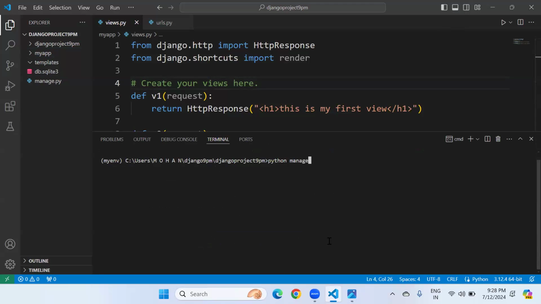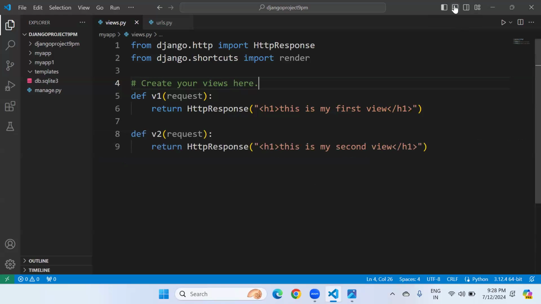Python space manage.py space startapp, and then my app one. That's how I'm creating a new application, that is my app one. This is the command which I included in the last lecture also. To create a new app every time, this is the way. So hit the enter button. The app is created successfully, that is, the app name is my app one. If you want to see whether the app is created or not, you can see there is my app one also there.